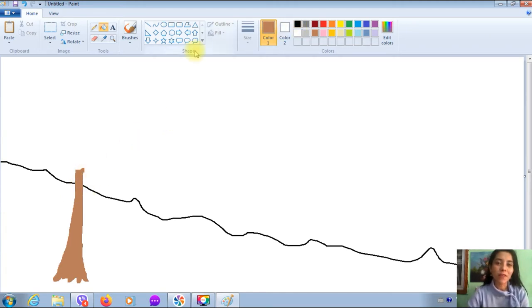Yes, now I will draw the leaves, coconut leaves. So I will choose the green color, and then here I will choose the curve shape. Here, curve, and then I will draw one line. To draw a curve, you need to click two times. First click with your mouse, and then drag to adjust the curve shape. If you finish, click one more time. Two times you need, don't forget it.